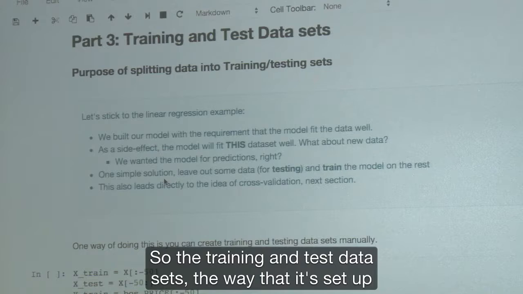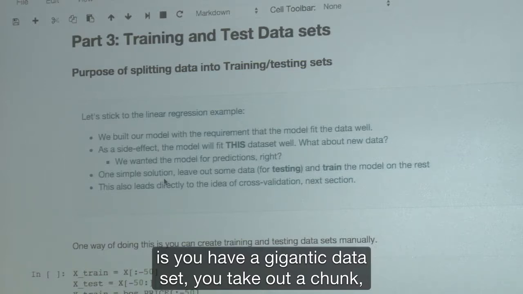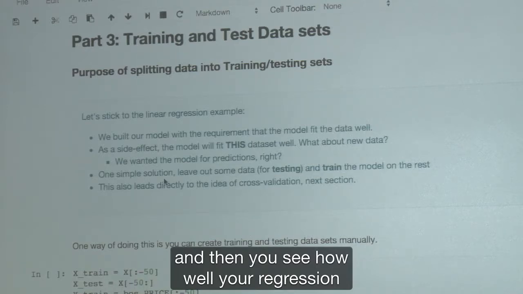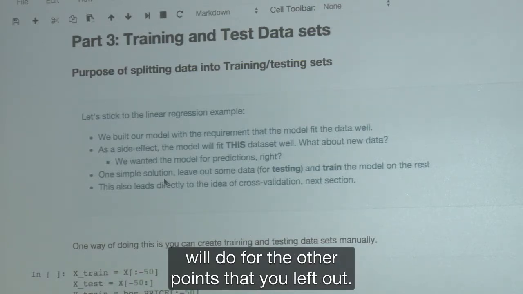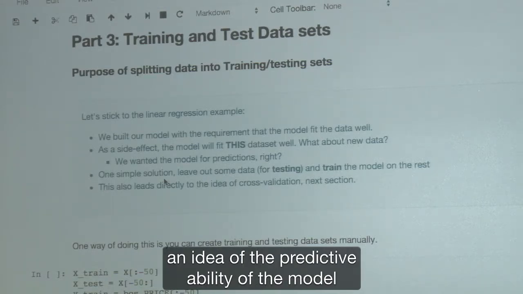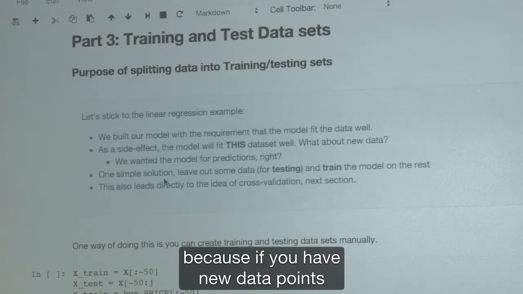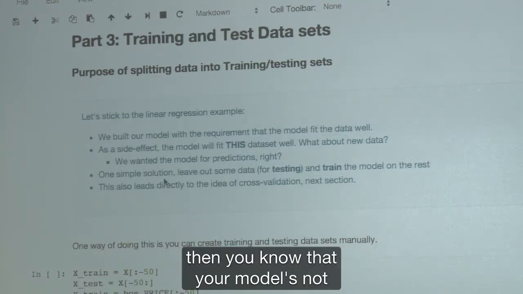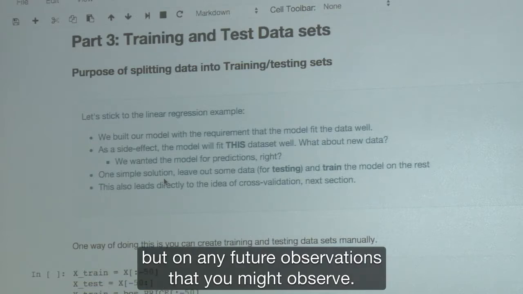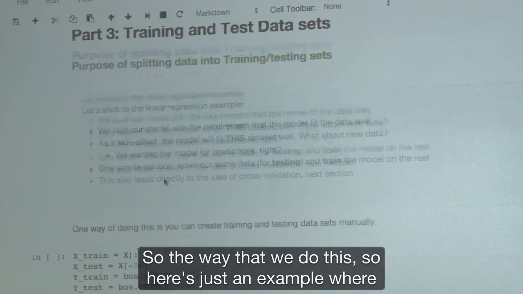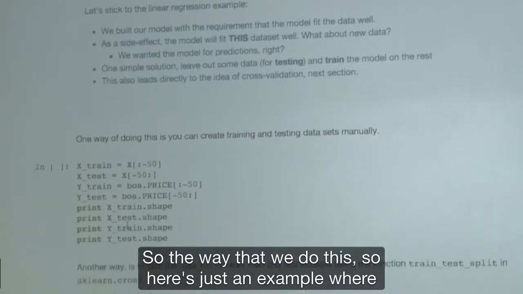So the way that it's set up is you have a gigantic data set, you take out a chunk, you fit a linear regression on the rest, and then you see how well your regression will do for the other points that you left out. And the purpose of it is to give you an idea of the predictive ability of the model. Because if you have new data points and they're not predicting very well at all, then you know that your model is not going to be able to predict not only on these, but on any future observations that you might observe.